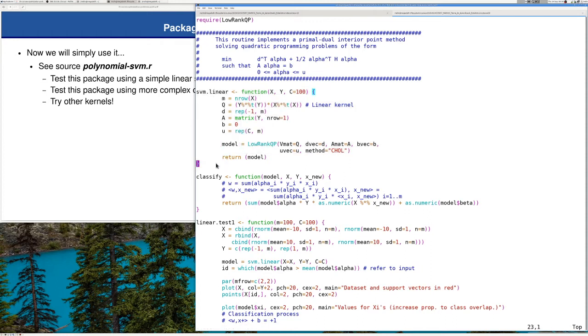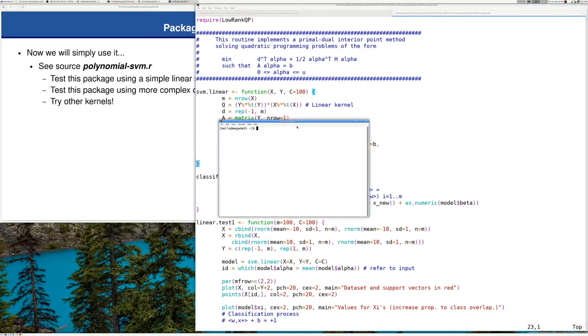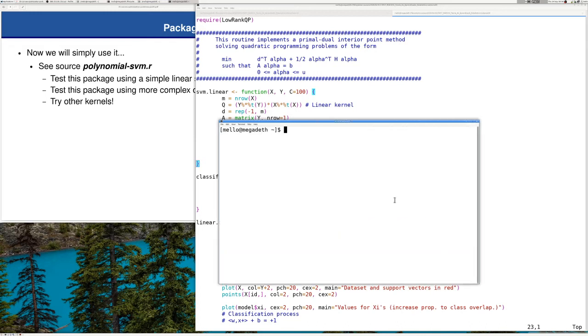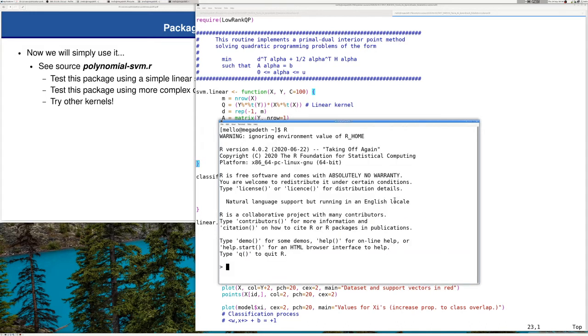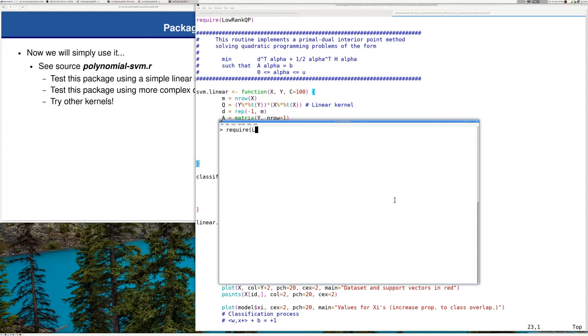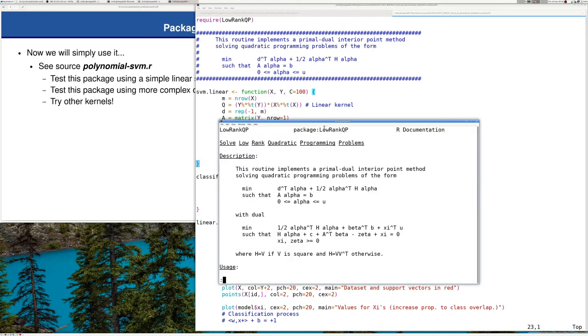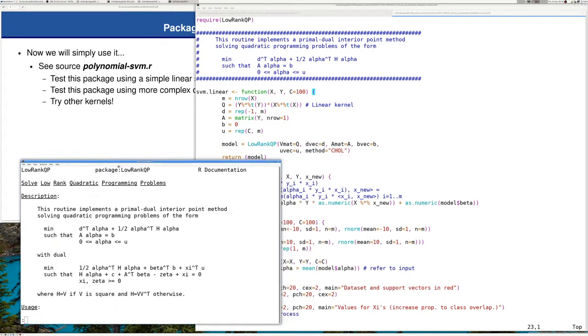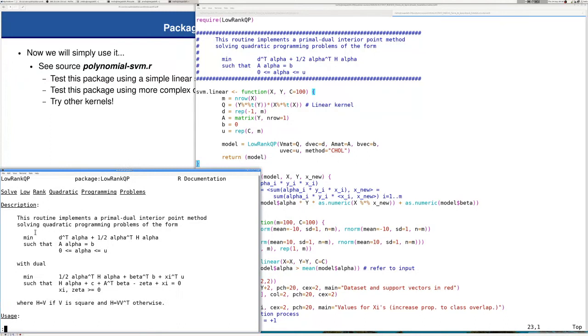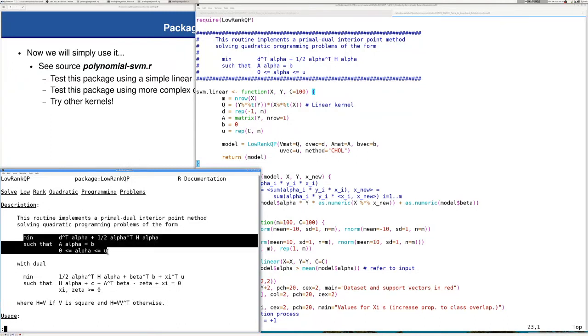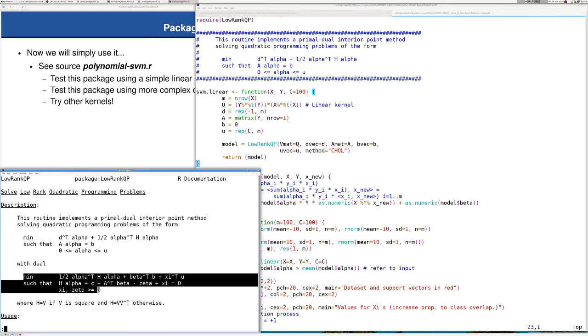I decided to write beforehand for you, and I will compare the problem I have here. I have written this function against the one solved by the lowrankQP package. I will open another R instance here, load the package lowrankQP, and ask for the manual of the function lowrankQP. You see, this function solves this particular problem: minimize, and it's primal, and the dual is also a minimization.